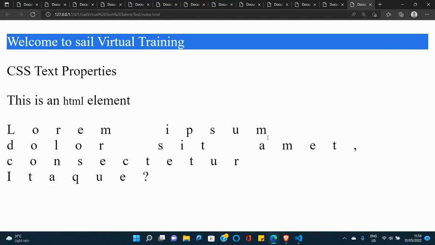So here we have it. You can see the letter spacing property. So we have an amount of space between each letter of each word. You can see that the letters are just so independent on their own. They are not too close together as they were before. So this is how this particular property actually works.